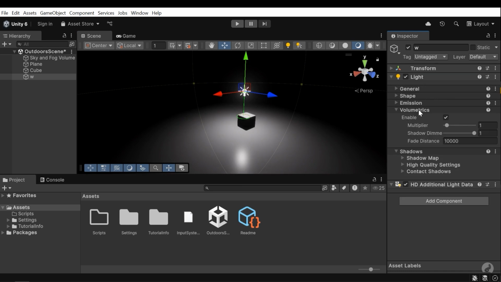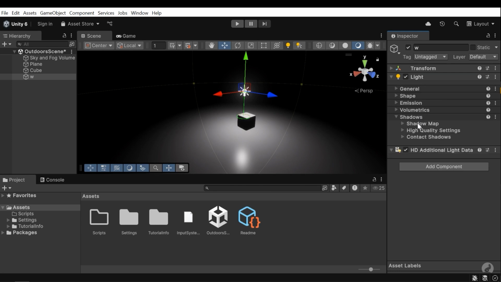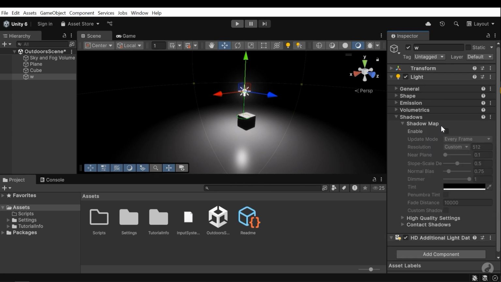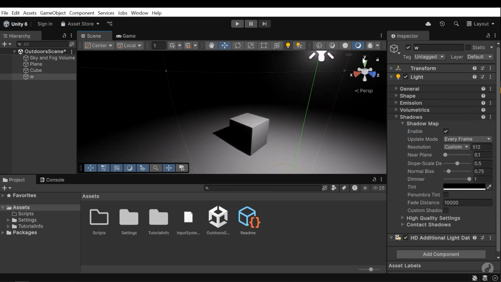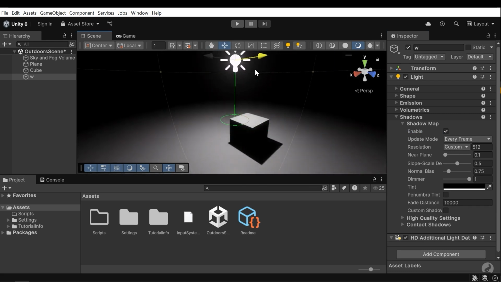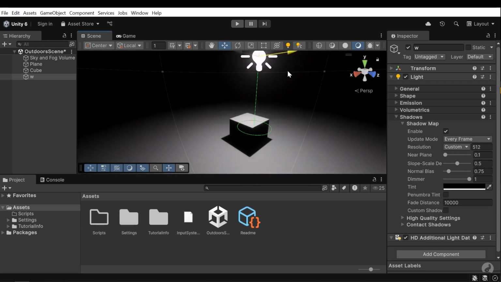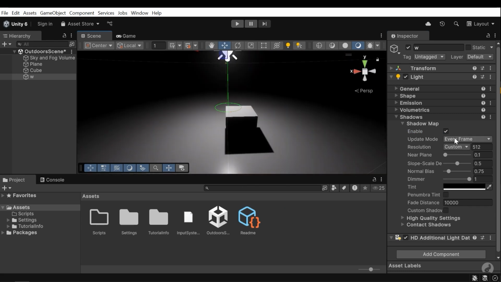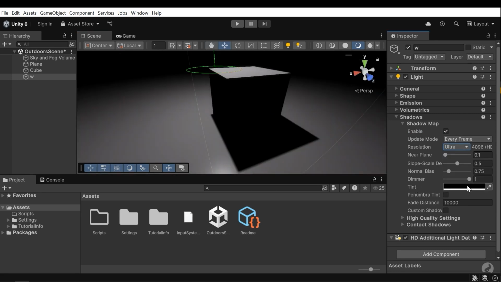You know about the volumetrics. I don't want to deep dive into it because I didn't explain about the mist and fog. In the shadows, I can enable the shadow map here, and we have a different angle by changing the position of the light. You can change the update mode, resolution. You know about the tint, dimmer, normal bias, because I explained it in the directional light.